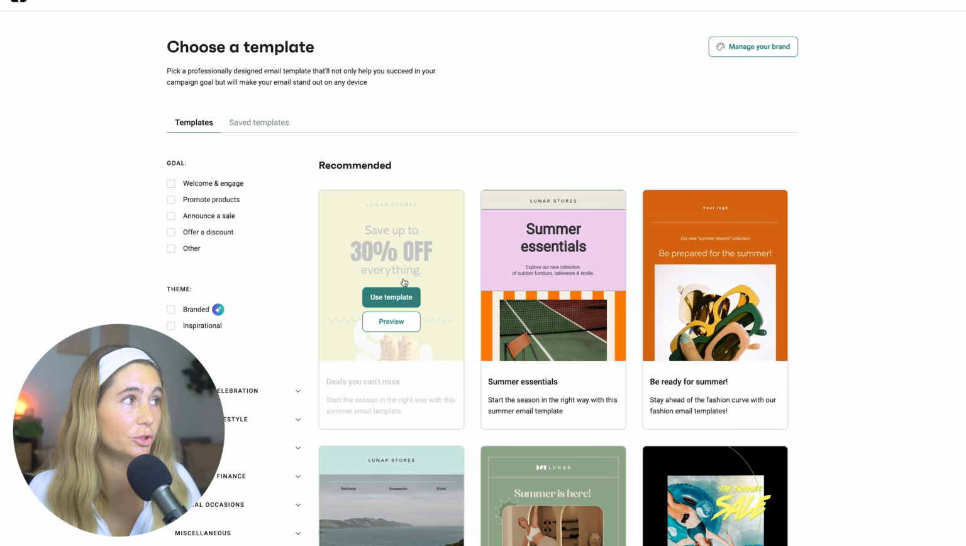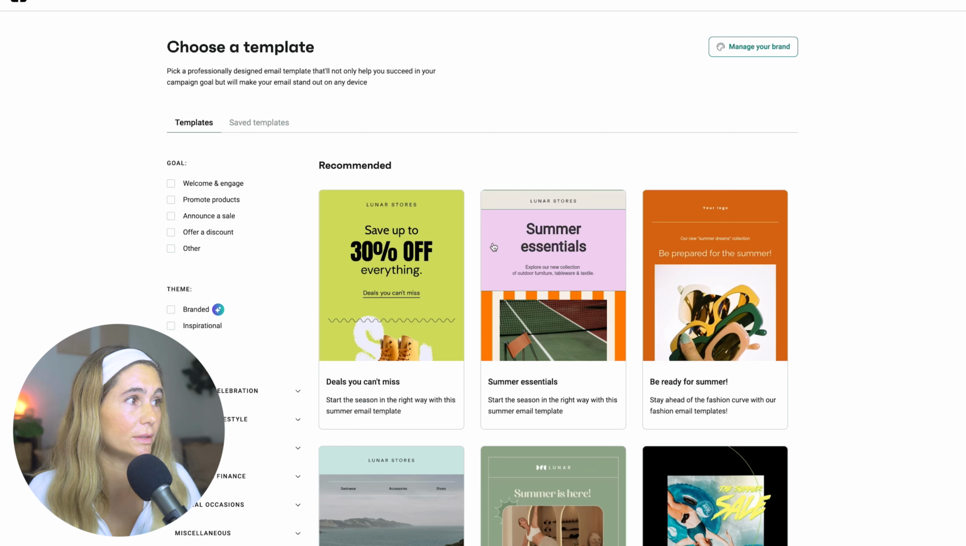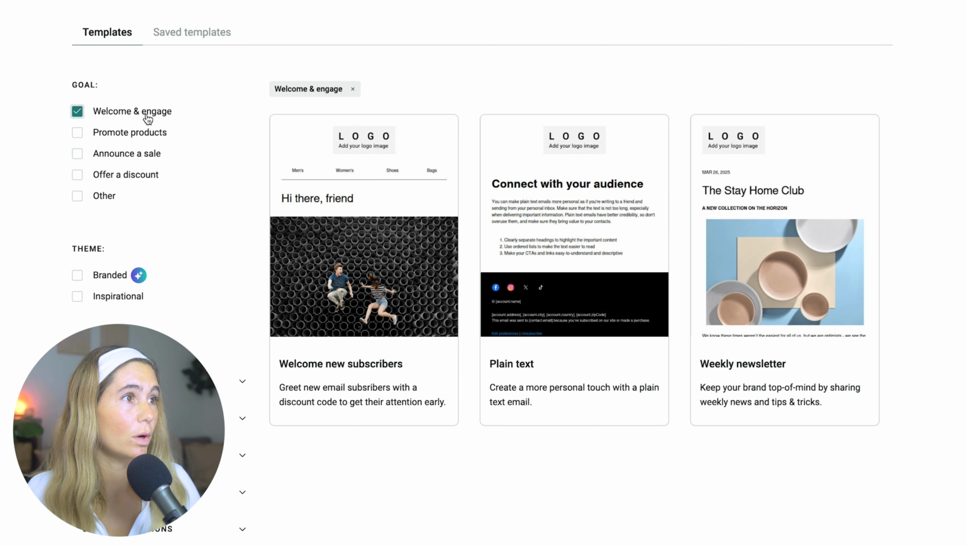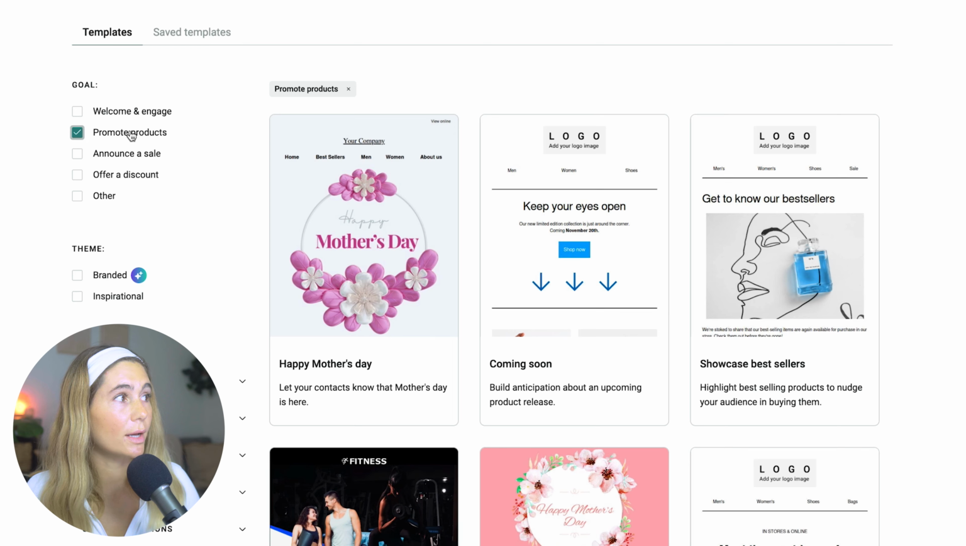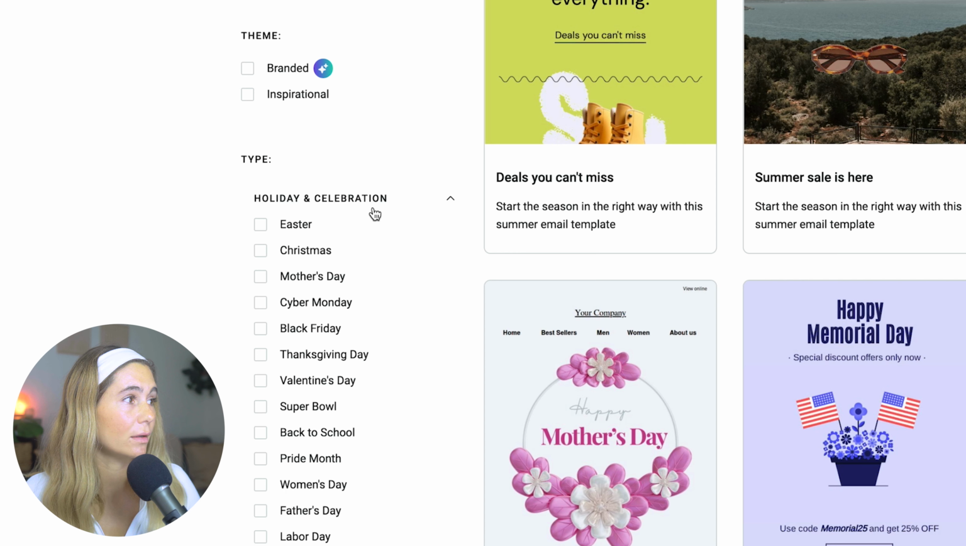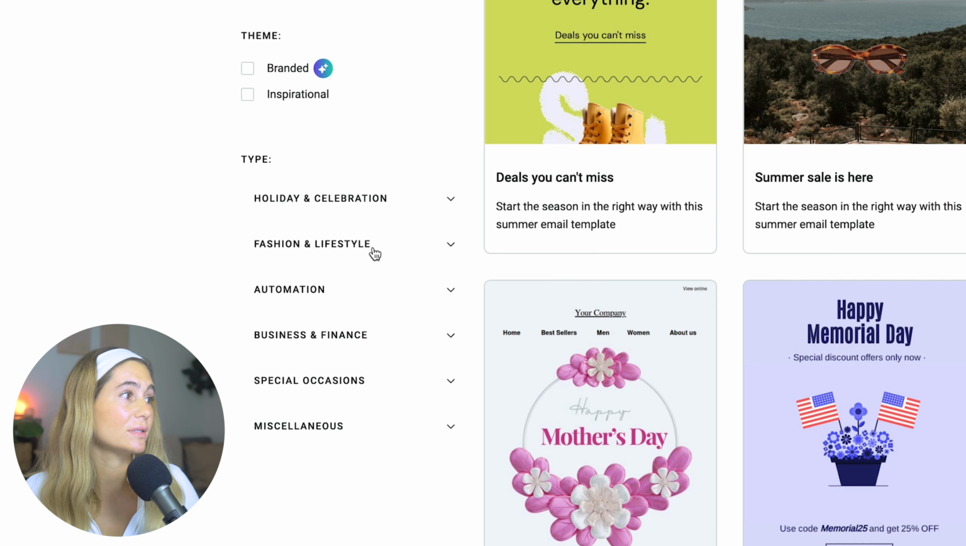Then you can choose a template. They have so many good ones here. You also can filter over here. So if you want to just see the welcome and engage, promote products, announce a sale, which is what we're going to use, offer a discount, you can do that too. You also can look by type: fashion and lifestyle, automation, business and finance, miscellaneous.